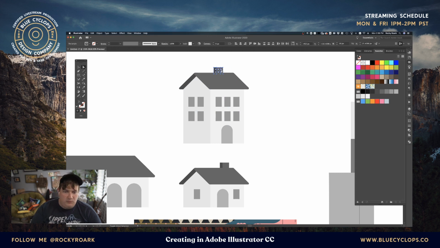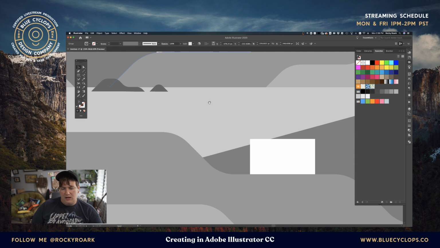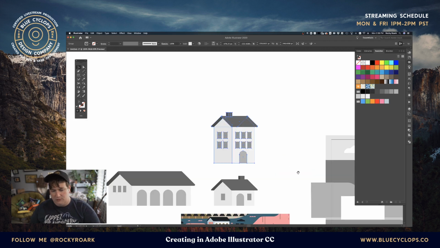Select the chimney, move that over. Copy it, bring it over here, and I think this is where I want this one to go. Whoops.